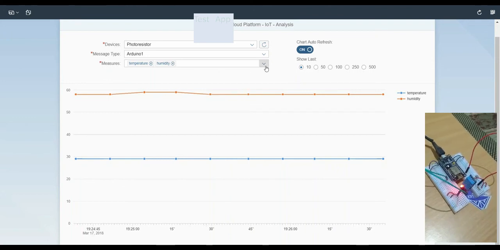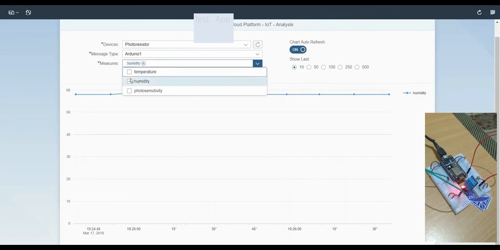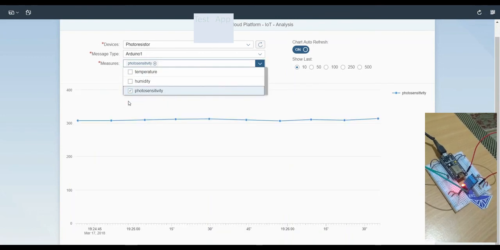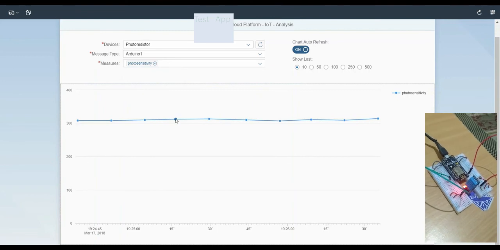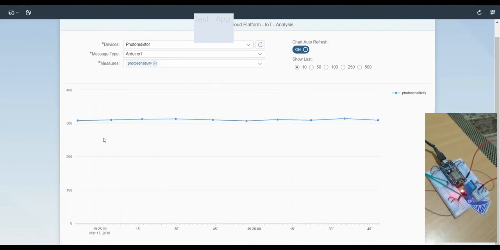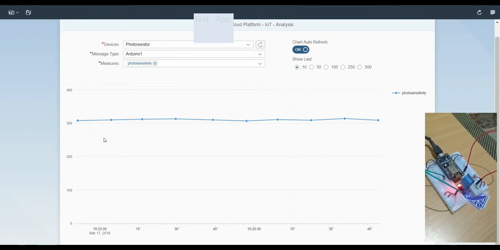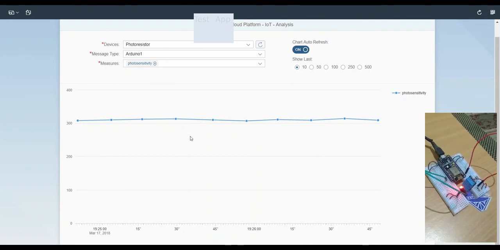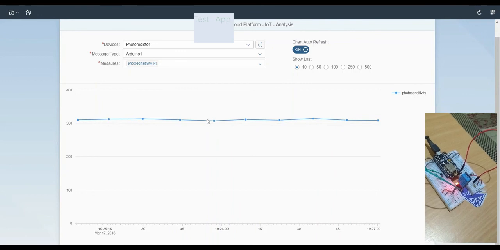Now let's see the photosensitivity. You can have a look at the small window pane that shows the actual device. So the photosensitivity shows as 300 based on the existing light conditions. If you see the LDR in the small window, it is now having some light, and it is showing a reading of 300, and a consistent reading of 300.